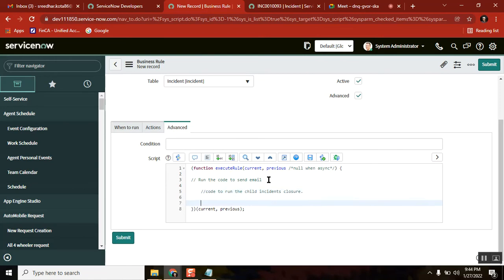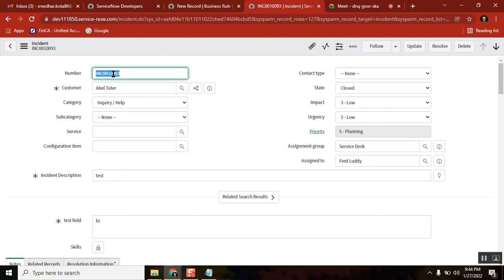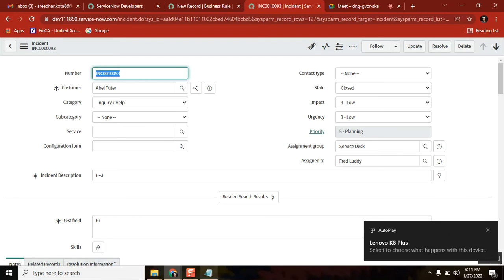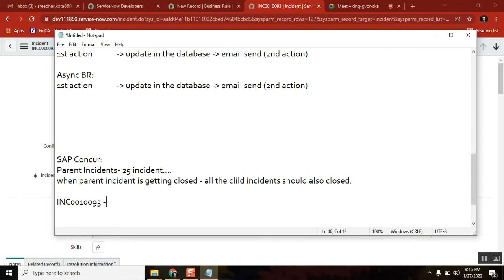Maybe we can write the code also, but we'll finish this one first and then I will give you the basic logic of the code. See how, now this is your parent incident. I will tell the simple logic. Primary action is what? Parent incident state equal to closed. This is your triggering point. This is the first action in the business rule. Agree, everyone?